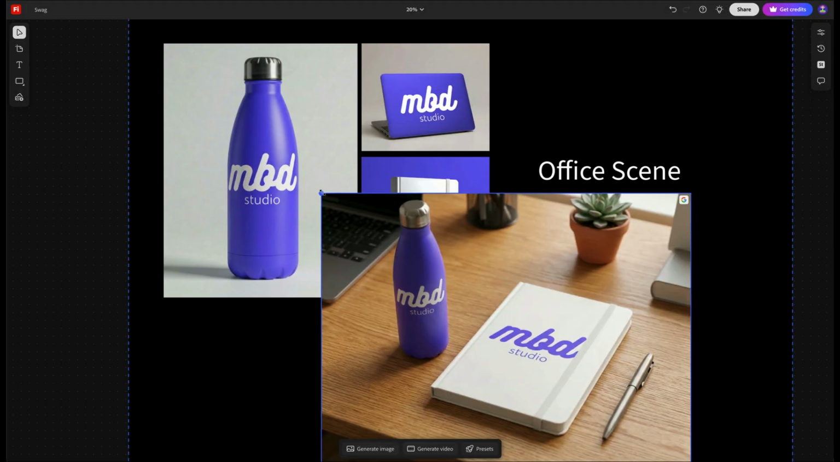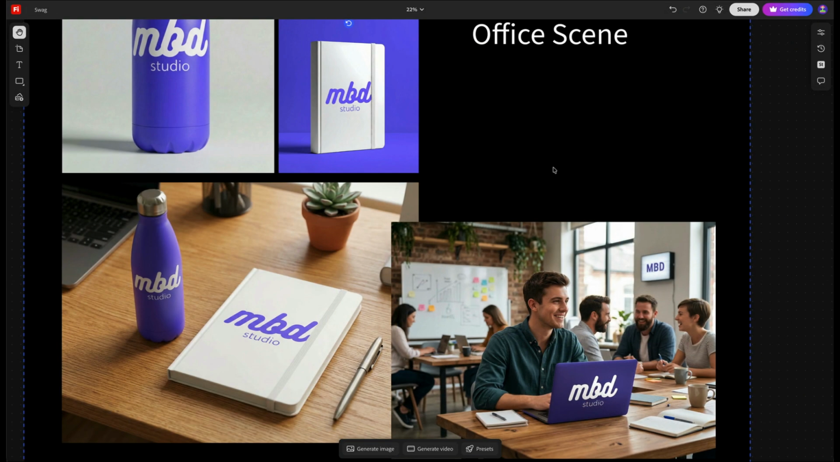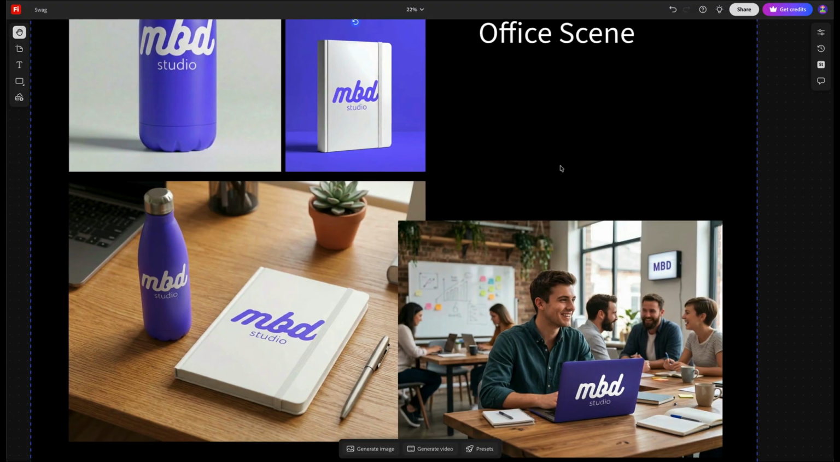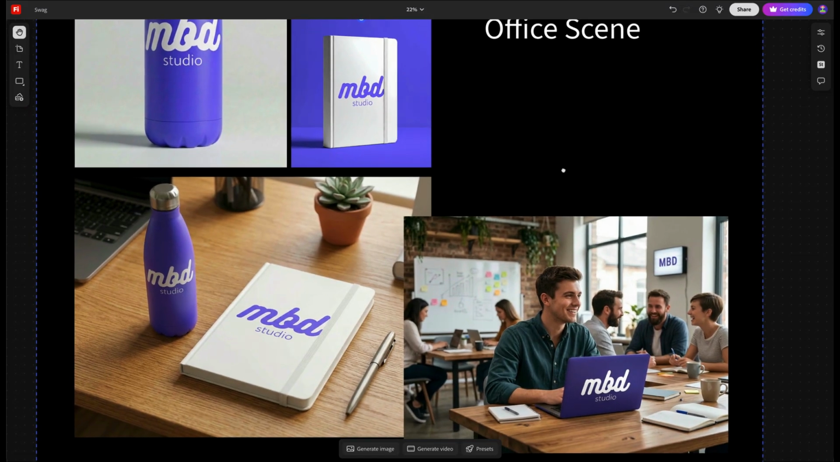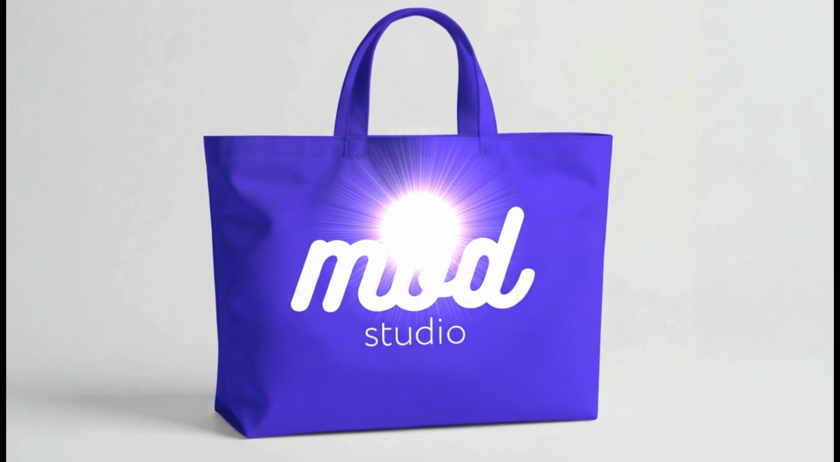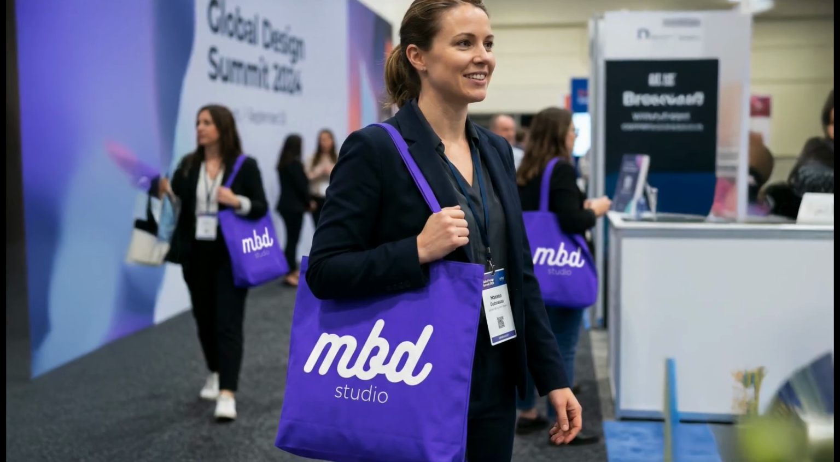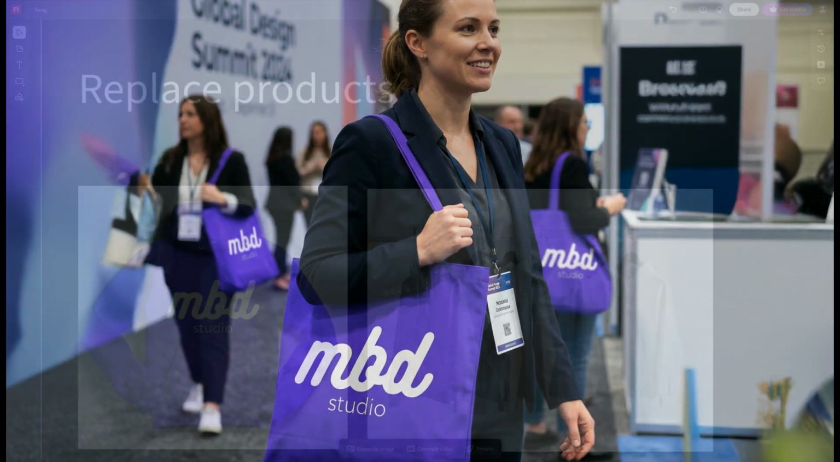Now we can see how these branded products fit into real environments, how they fit into a workspace, how they fit together. For instance, this tote bag. Being able to show multiple people at a trade show walking around with it, that's very powerful. This is where it starts to feel less like a mock-up and more like something real.